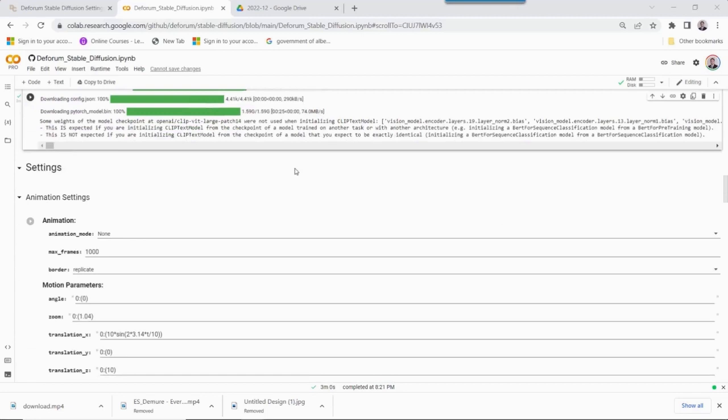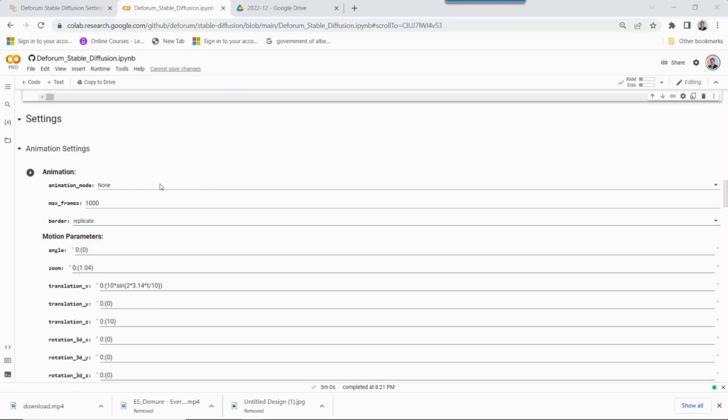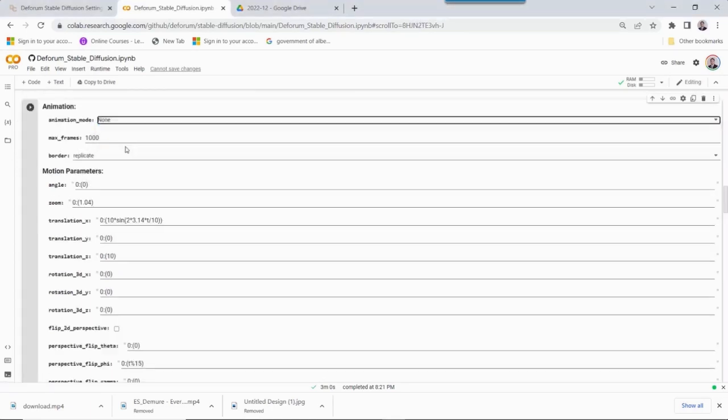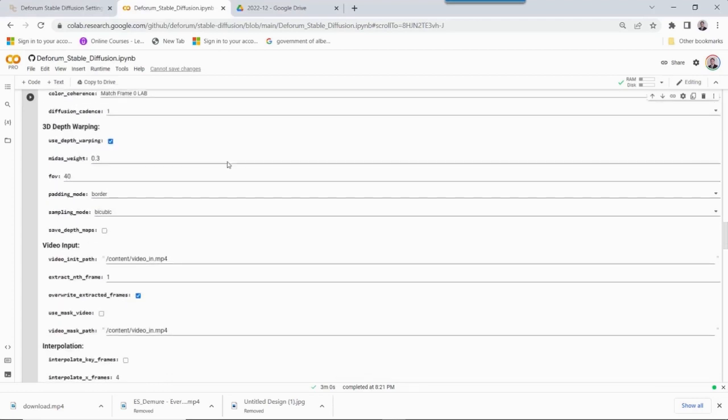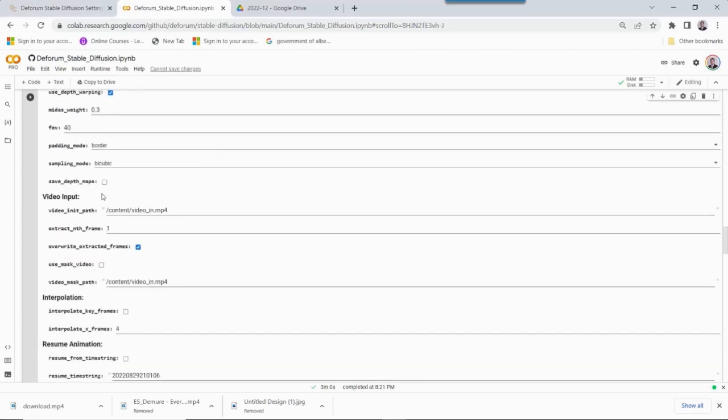And this is where we are going to have to tweak some of the parameters for our video animation using mask. So let's just go through the parameters one by one. Obviously for animation mode, for the dropdown, we are going to select video input. For max frames, I'm going to leave it at 1000. Now we can jump straight down to video input because the previous sections do not have any impact on video input. Those are primarily for 2D and 3D animations.